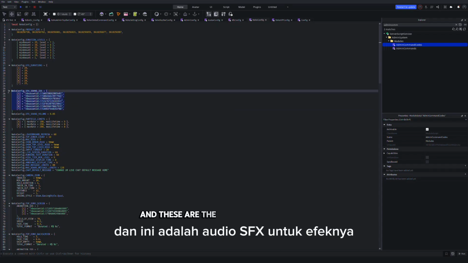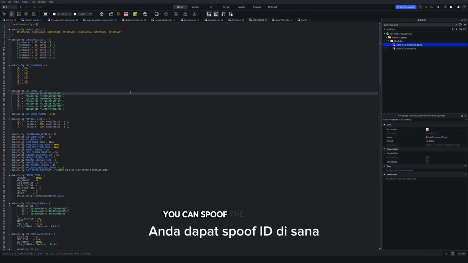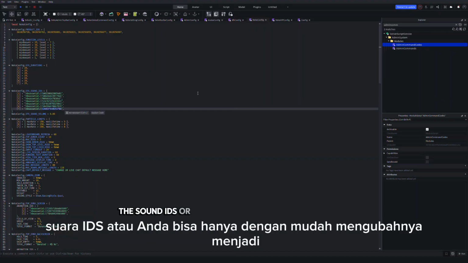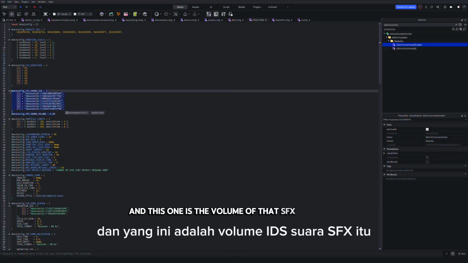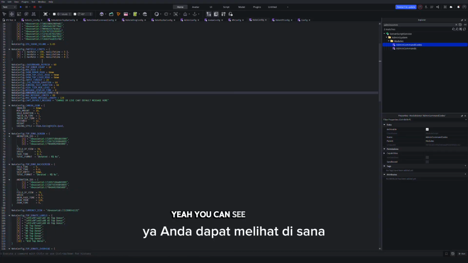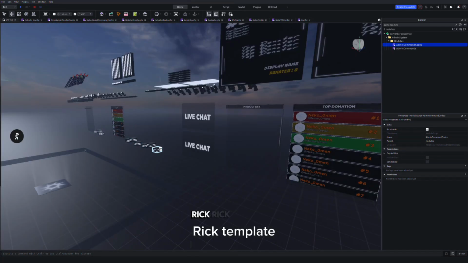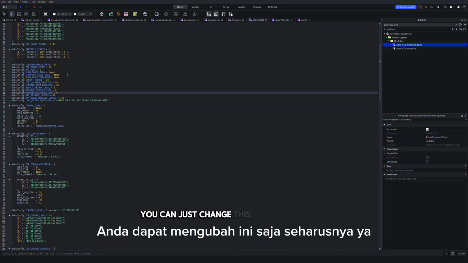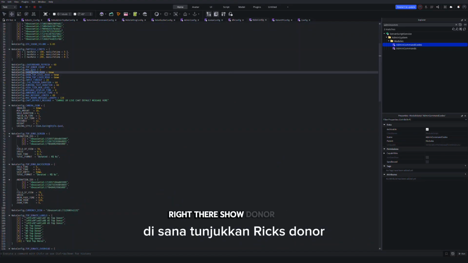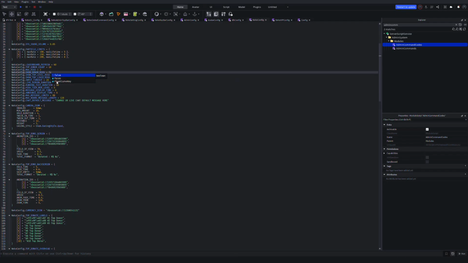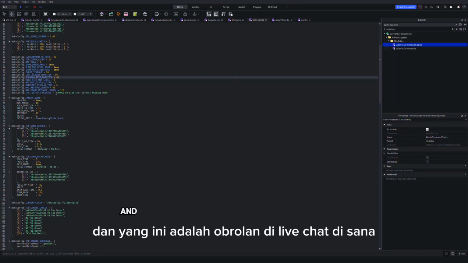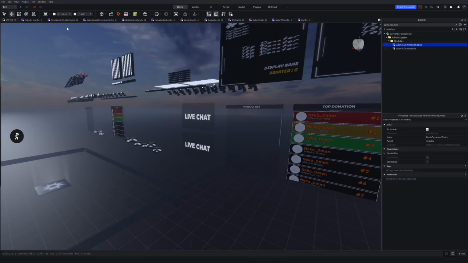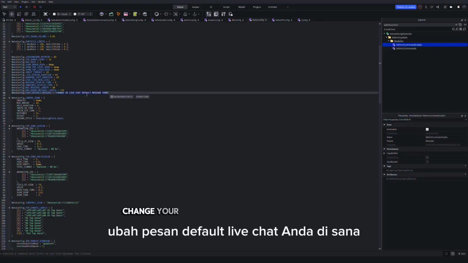And these are the SFX audios for the effect. You can swap the ID right there, the sound IDs, or you can just simply change that to the sounds you like. And this one is the volume of that SFX sound IDs. You can see right there. If you don't want to use the rig templates, you can just change these. It should be right there. Show donor rigs. You can change that to false if you don't want to use that. But if you do want, just leave it as it is. And this one is the chat on the live chat right there. It will show this. Change your live chat default message right there.